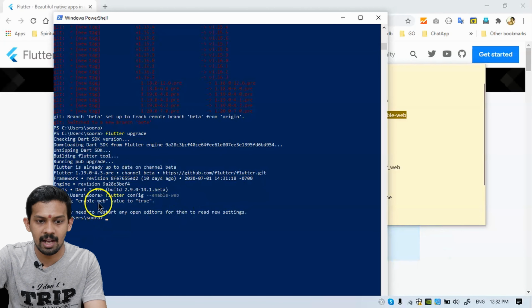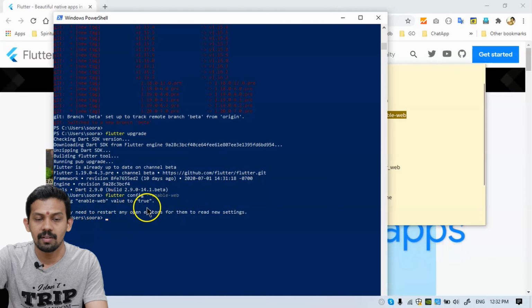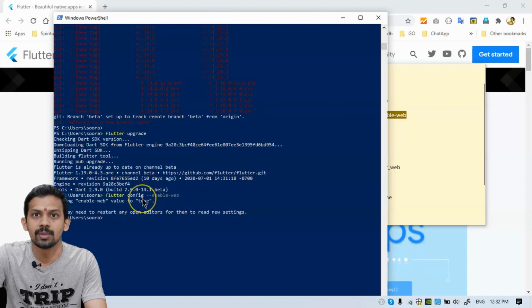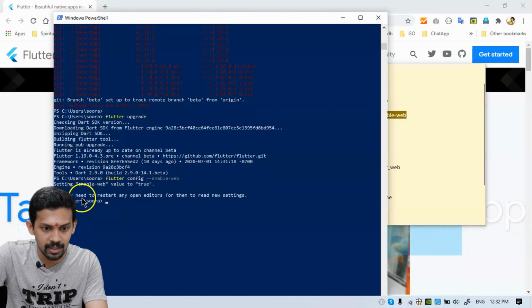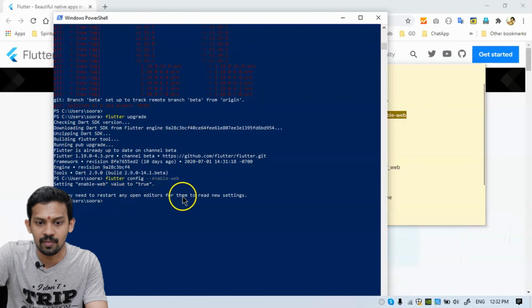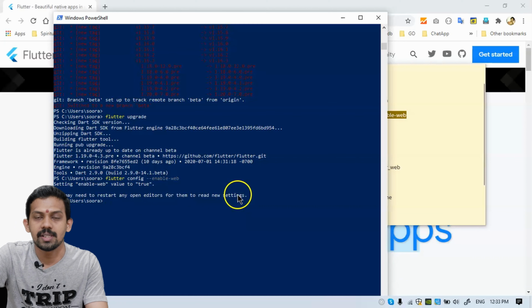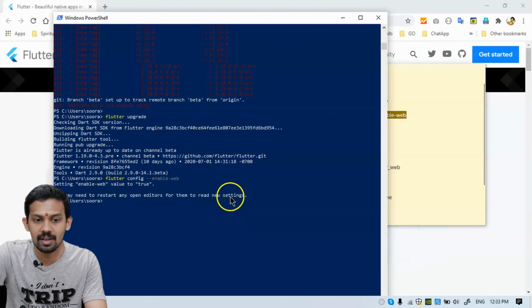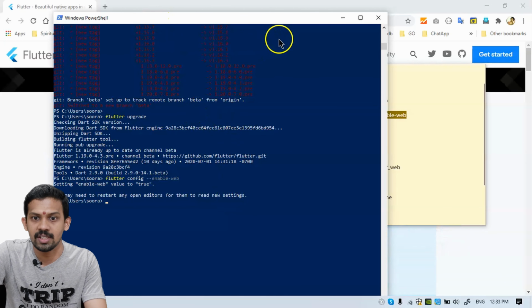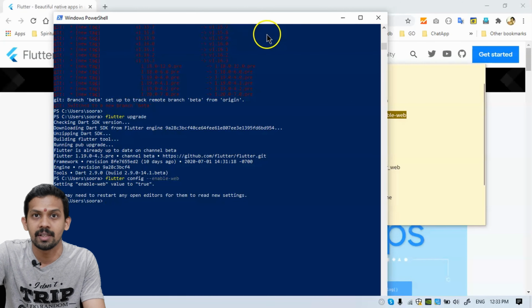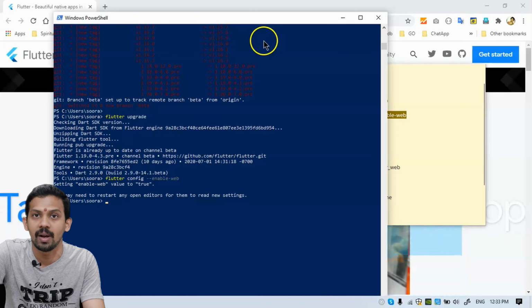Yeah, here we can see setting enable-web value to true, meaning it's setting the value to true for web development. Meaning we can use the Flutter package to build web applications. There is another message: you may need to restart any open editor for them to read the new settings. Meaning if you want to use this for enabling web applications, then we need to restart the PowerShell window or the editor to get the updated version with web enabled.